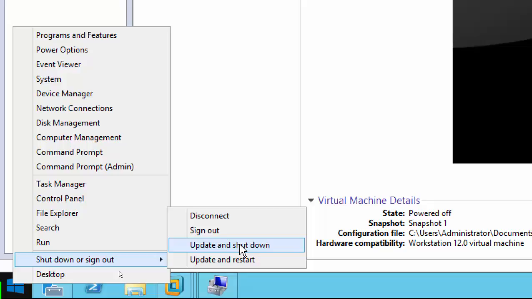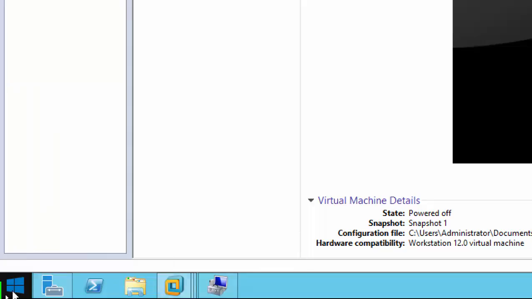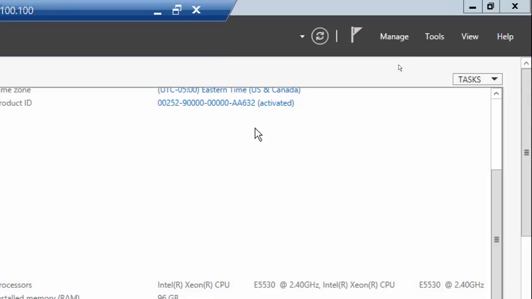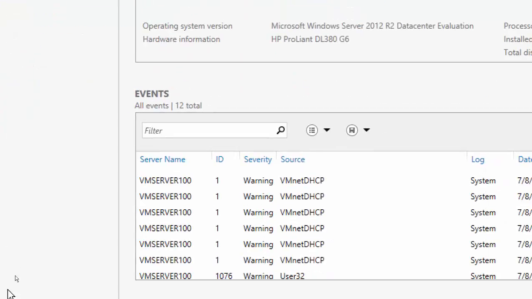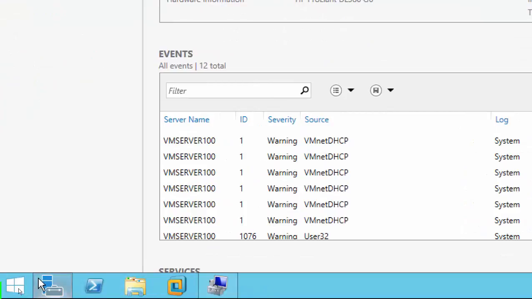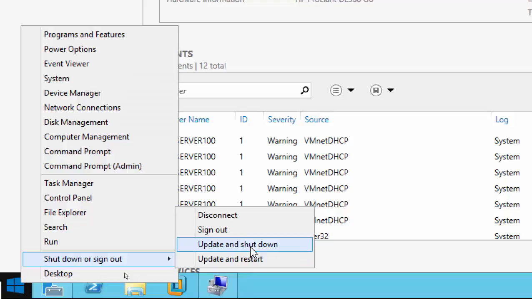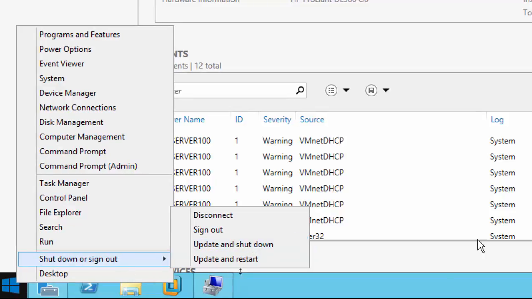Where did you get that? Right click on the server side. Now I'm on the host, the server itself, right? If these machines are shut down, we can close this VMware Workstation like this, right? Close the VMware Workstation and then right click and update and shut down, or shut down. Did everyone find that? No.